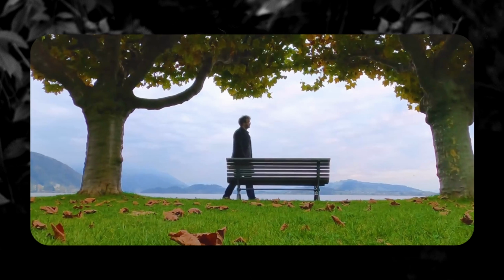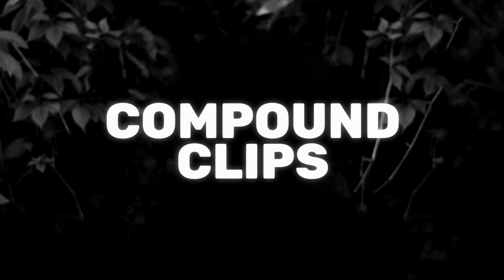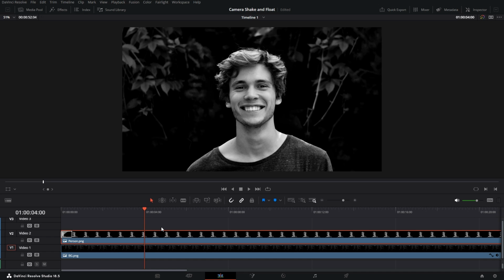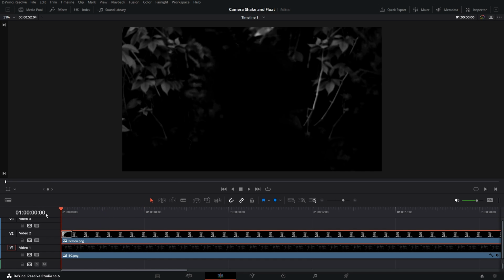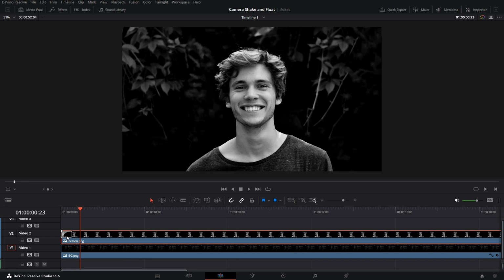How to add the float effect and camera shake effect to images, videos, text and compound clips in DaVinci Resolve. Let's get started. In my timeline, I've got two images, one's the background and one's the foreground of the person smiling. If I play the video, he appears from down here. It's a transition. If you don't know how to add transitions, there's a video on the top right of your screen.